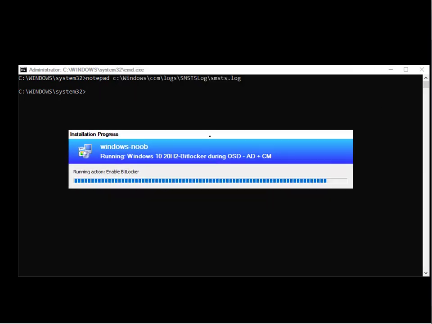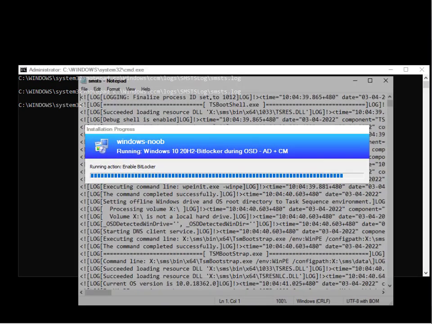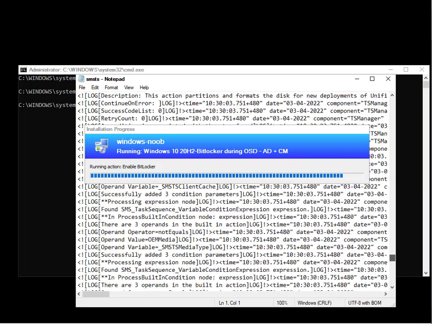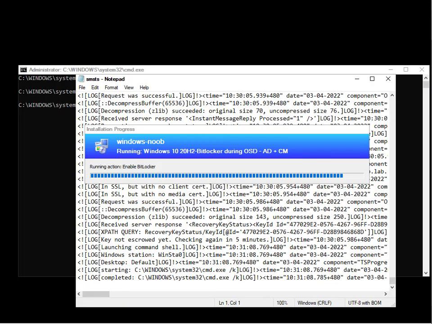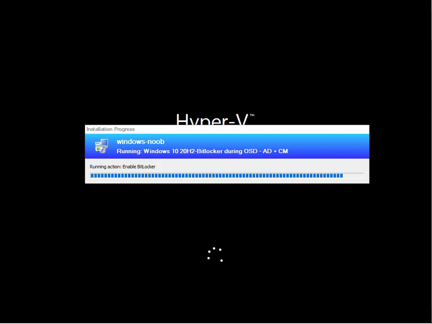I think it's doing the 5-minute pause right now. Let's just double check that and see, does it actually state the 5-minute pause? Let's see. Yes, there it is. See that? Checking again in 5 minutes. Key not escrowed yet. So it's coming. We just have to be patient. And luckily, because this is a video, I can fly through this part.